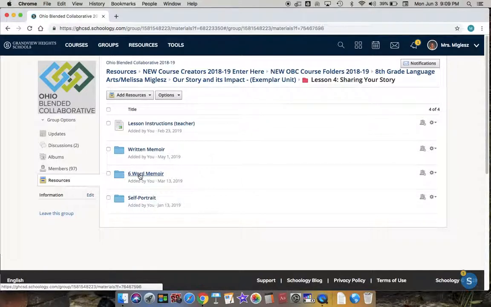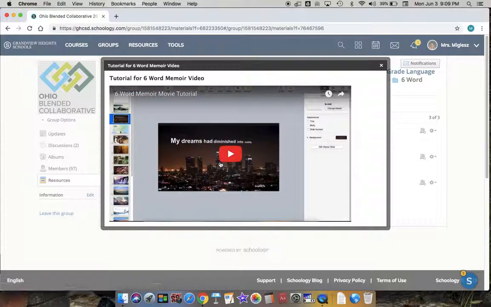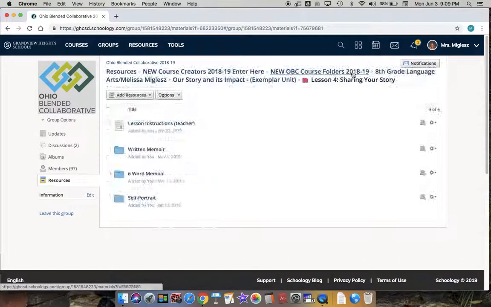There is a spot for the 6-word memoir, which is a very popular thing if you don't know about it, but there is an explanation of the 6-word memoir assignment. There's a rubric for it as well. And then I created a tutorial here for how you can put a video together. We do class movies for 6-word memoirs, and it's a nice keepsake for students. It's a really nice final product.